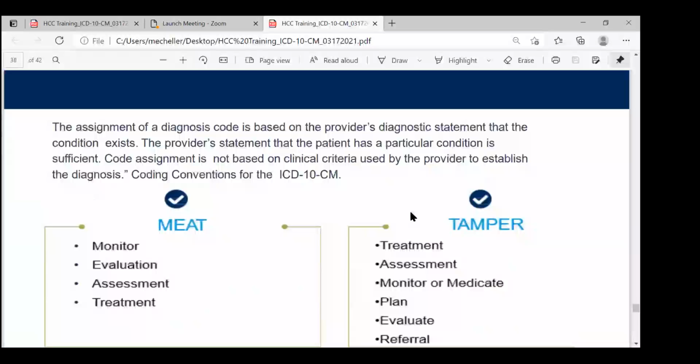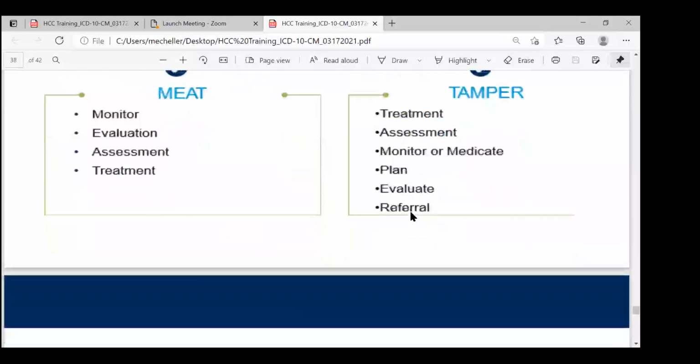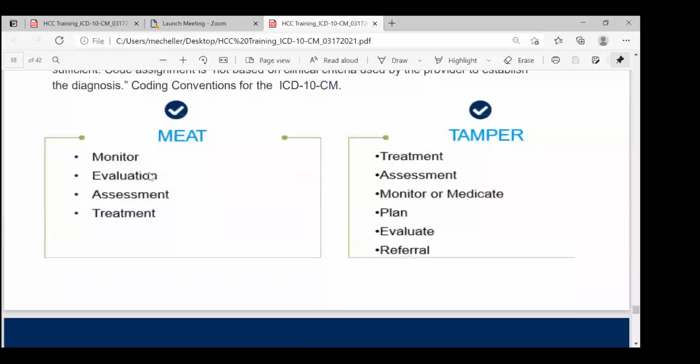And here we've seen these charts before. We want to document that you're monitoring, evaluating, assessing, and treating the condition. And with TAMPER, you'll see that there's a treatment and assessment. You're monitoring, you have a plan, and you're evaluating or referring the patient.